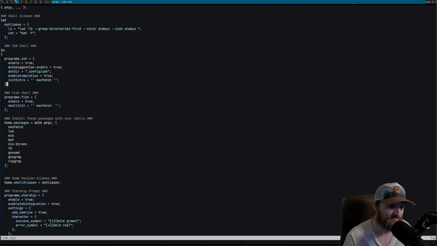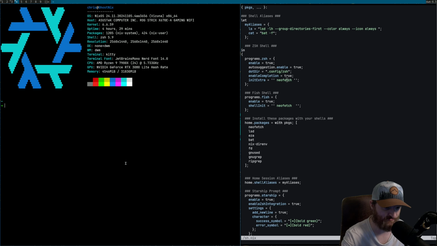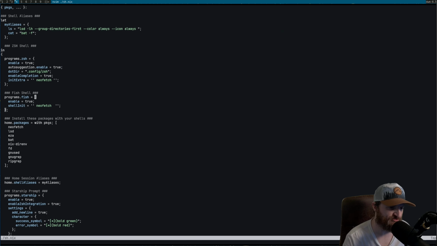And then this initExtra is pretty much telling it, hey, run this program whenever we start the shell. So if I start up Kitty or ZSH, it's going to run neofetch. That's all it does. And then, of course, we've got fish shell, because I do like fish. And then we've got some other stuff.